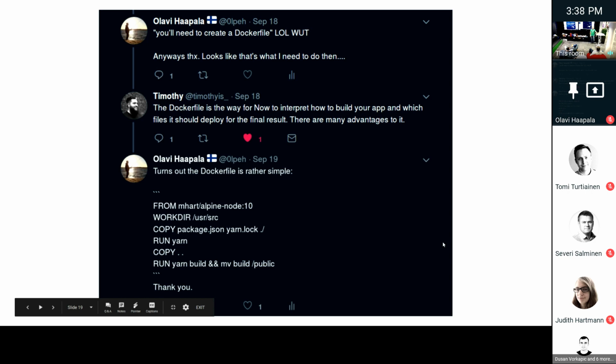I just added the Dockerfile, and its content is here. It's not long. It just says, use this node, run yarn before you do, then copy stuff, run build, and then copy the built site from the public folder to the served folder, and that's it. So that was cool.